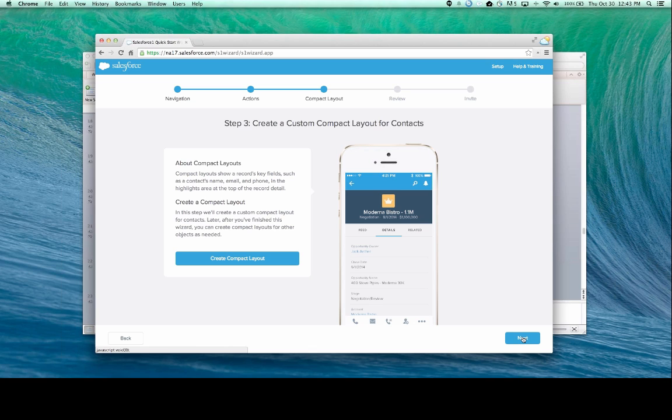Here's the really great part. So compact layouts, right? We know there's a lot of information that Salesforce has available. When we're on the phone, we want to make sure that we're serving up just that tidbit of information that they need on the fly so they can read it really quickly.